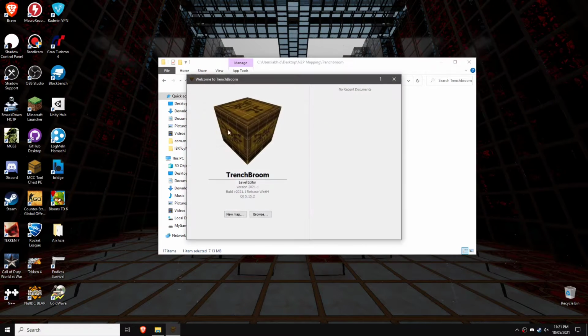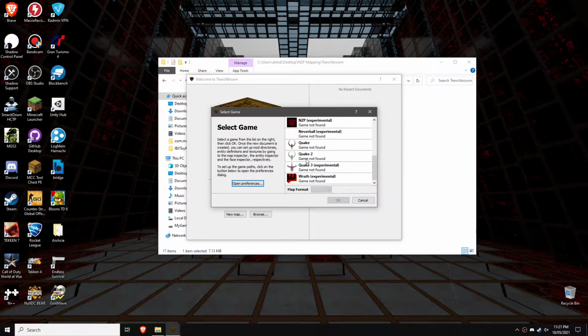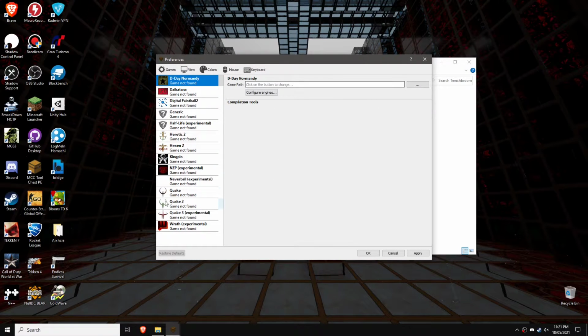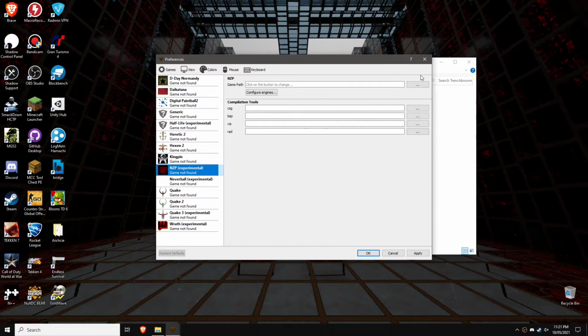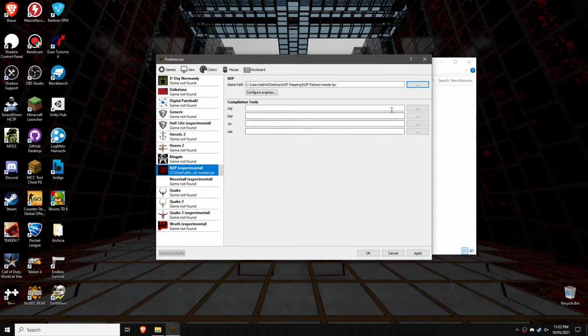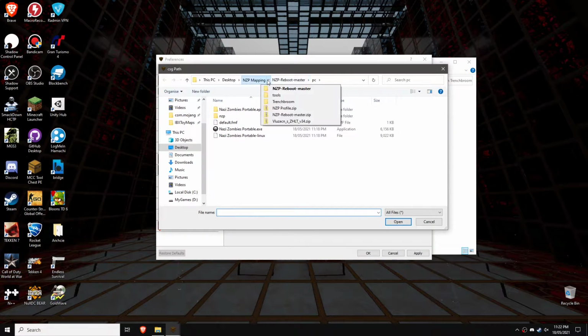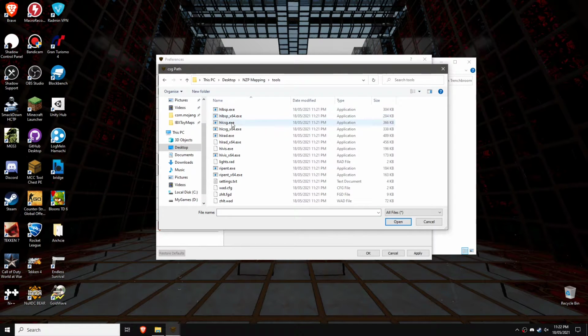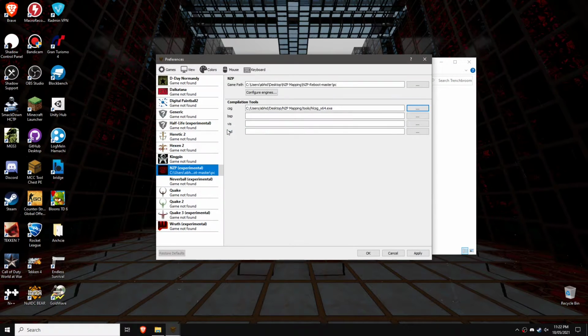So once that's loaded, press new map, and you're going to want to select the NZP profile and then configure it here. So here we need to link in the game folder for it, which is PC in this case. And then you can see here the various parts of the compiler which we need to link to it. So CSG would go with the CSG part, and then etc. etc. So I'm just going to quickly do that now.